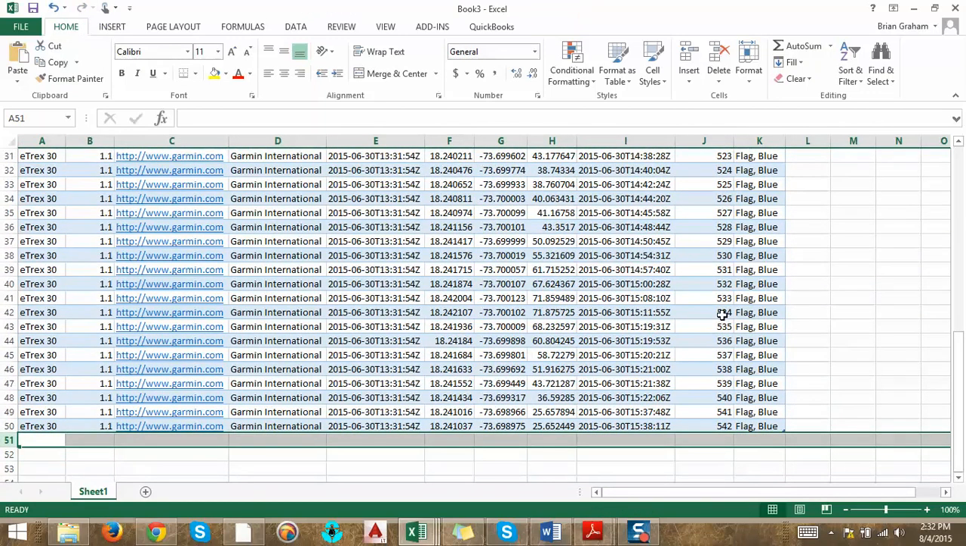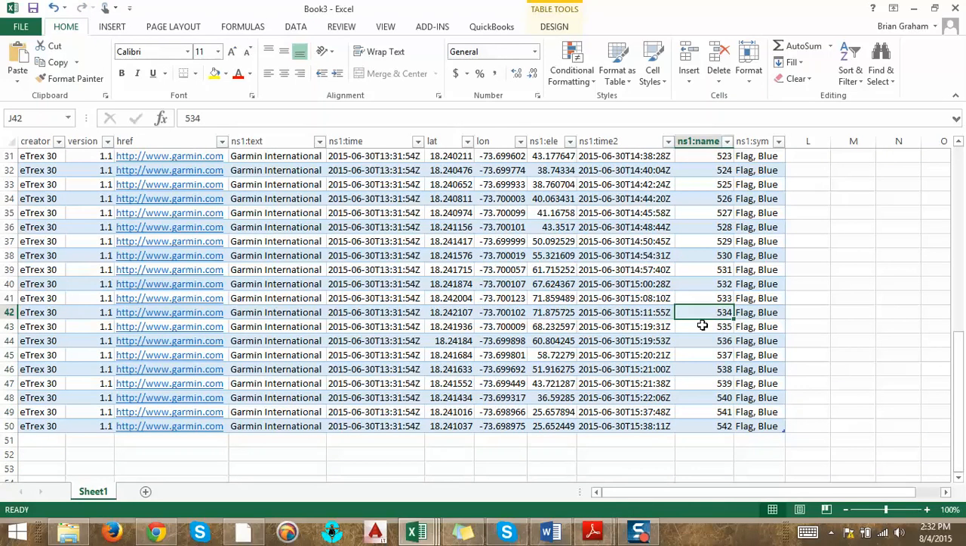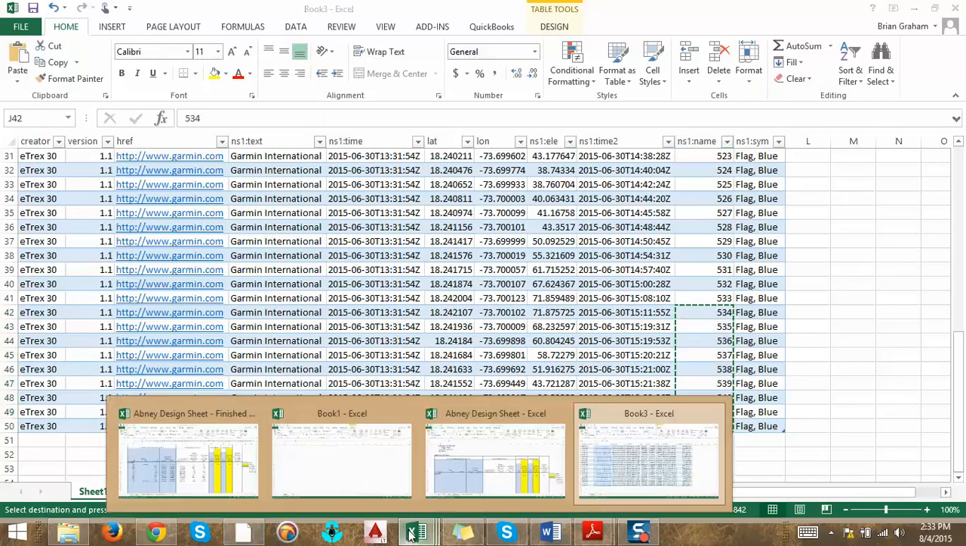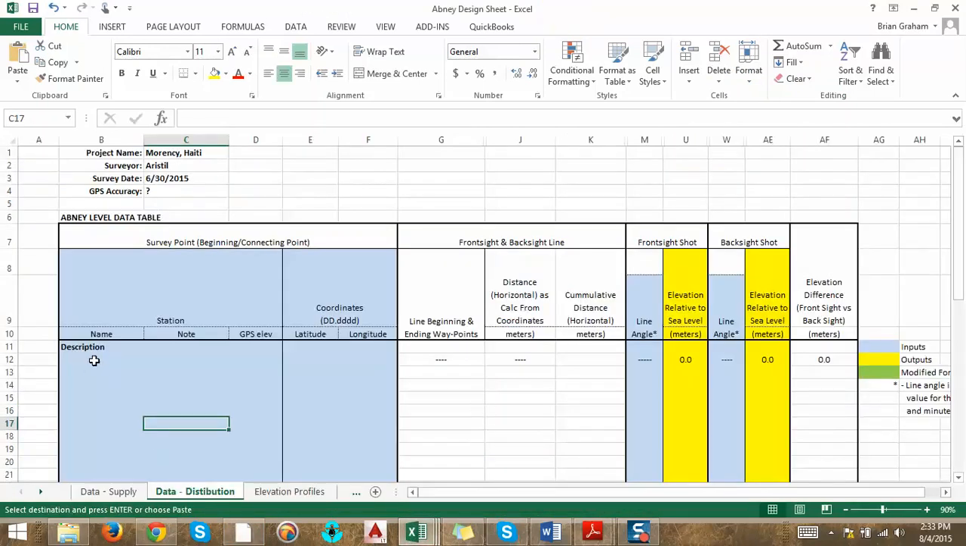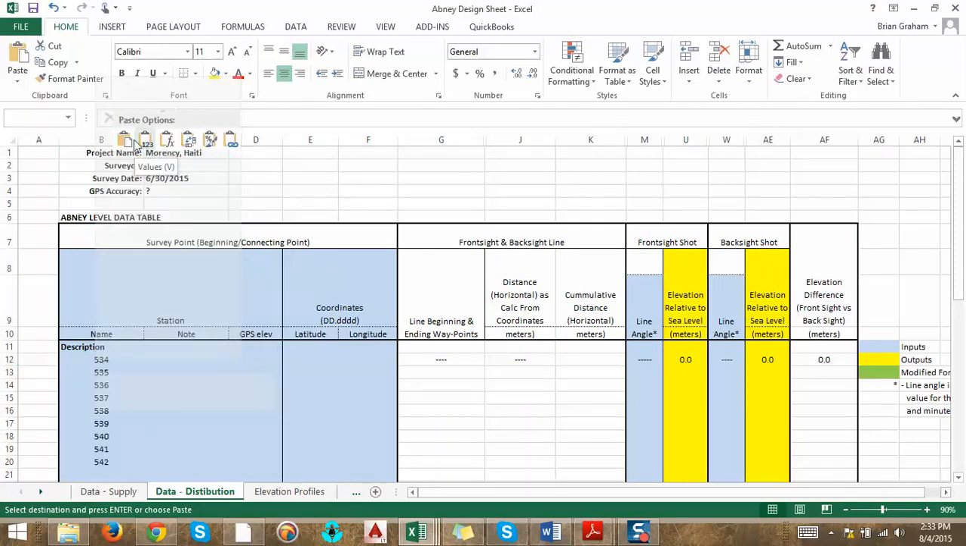So we're going from 534 to 542. So what you do is you drag and you highlight all these, right click them, and press copy. From there, come over to your spreadsheet, and under description, so this is where we're going to paste it. So you right click there, and there's a couple ways to paste it. You want to choose this second one that only pastes the values, because if you do just the standard paste, it'll mess up the background. So there you go.